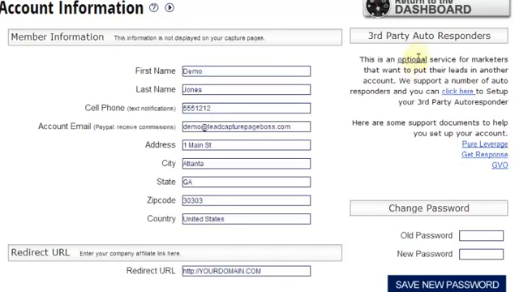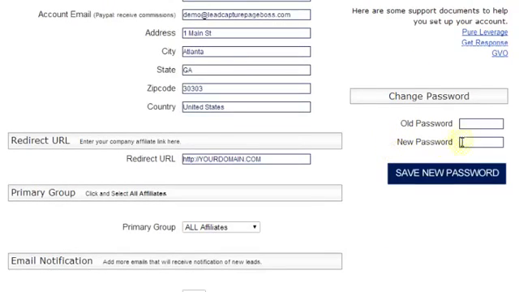Here on the right you'll see third-party autoresponders. This is a more advanced feature, so we're not going to cover it here, but you can integrate Aweber, Traffic Wave, Pure Leverage if you have those accounts and you'd like to use them. Here's where you can change your password, and then we have the redirect URL.